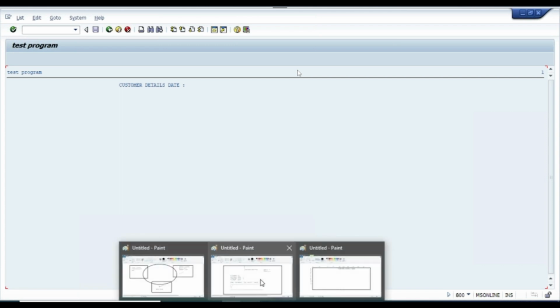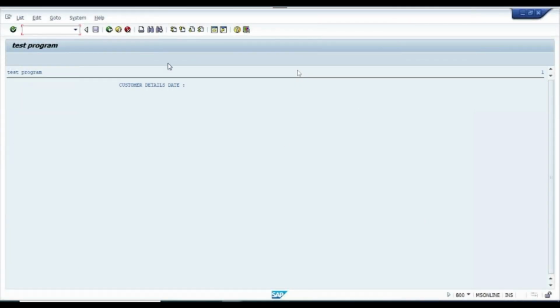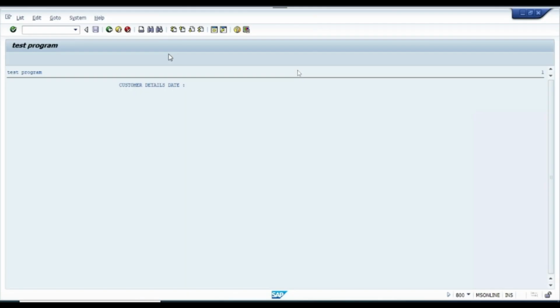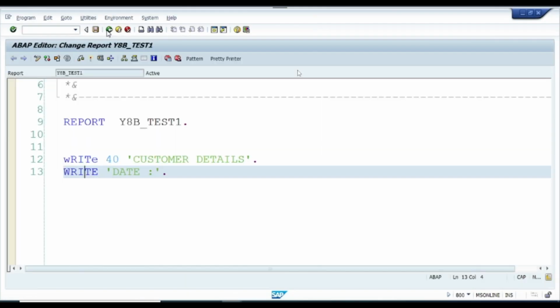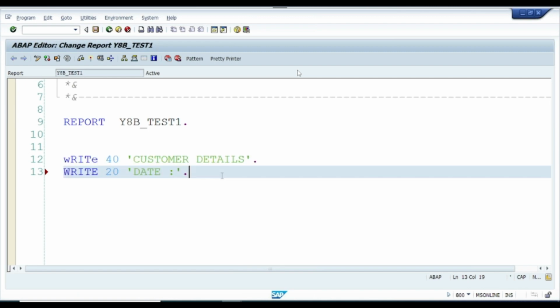But my requirement is I want some gap between the customer details and the date. Let's assume between customer details and date, I want a 20 characters gap. Now this is again an interview question. How will they ask? I am printing this at 20 and ask what will be the output for this.